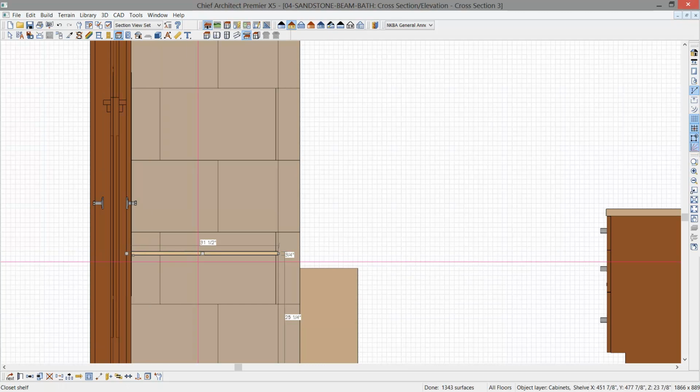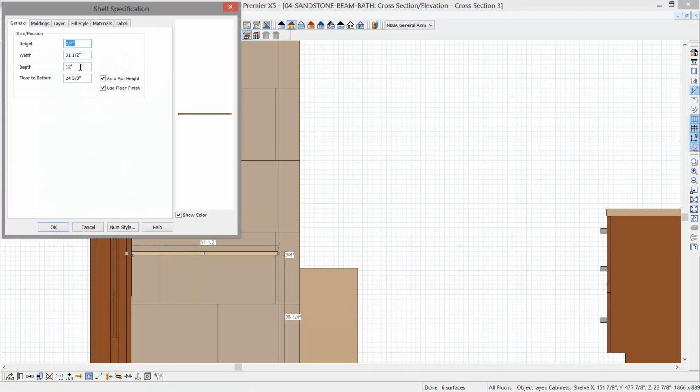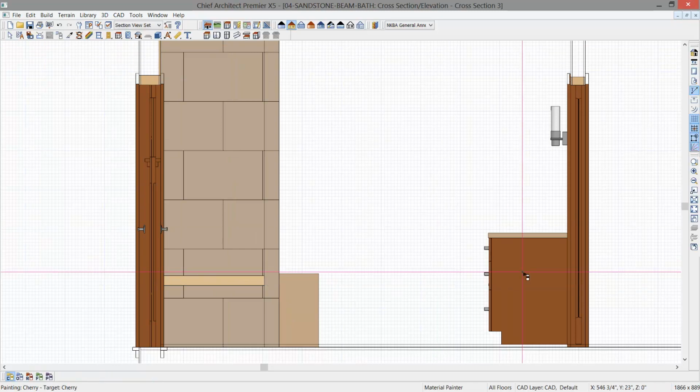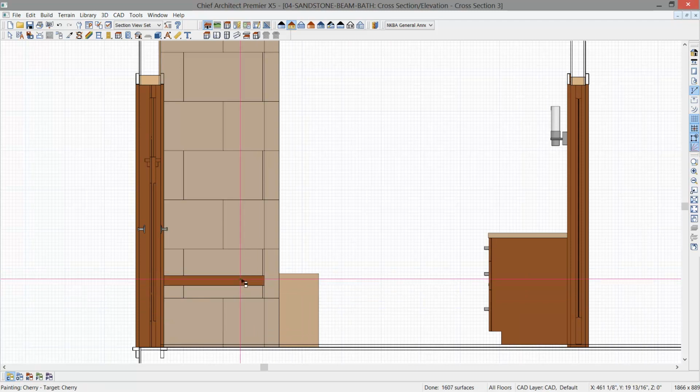And now if I double click on it, I want this shelf to be pretty thick. So I'm going to change the thickness to something like 3 inches. And then the floor to bottom, let's go ahead and set that to something like 18 inches. Select OK. And now I'm going to use my material eyedropper, pick up the cabinet color here, and apply that to the shelf. Now I want a series of shelves to go up on this area for the towels.